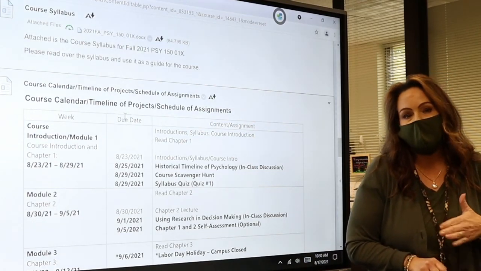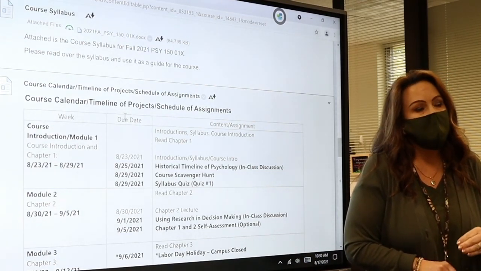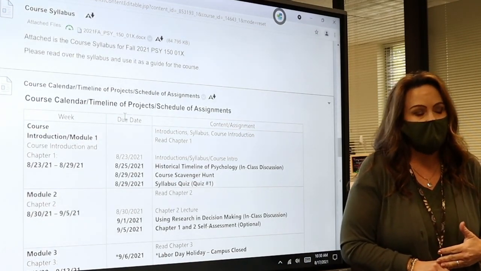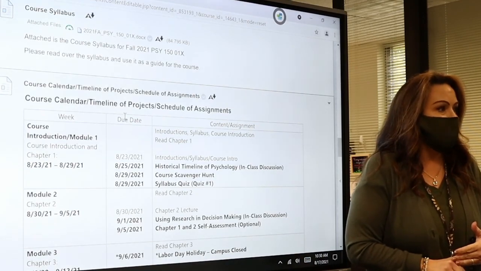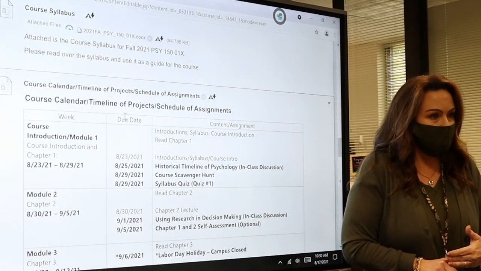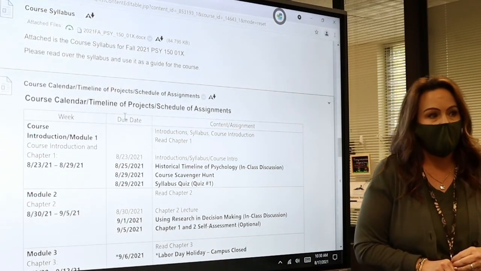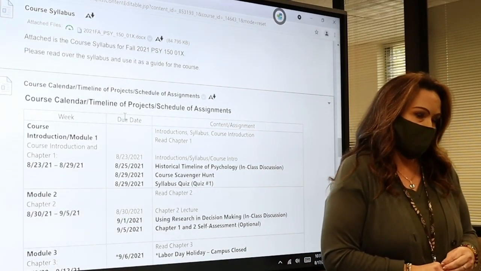If you ever have any questions about your course syllabus, please reach out to your instructor. I know it sounds cliche that communication is key, but it really is important for your college courses. So read through the syllabus, write a question mark beside anything that you need some clarification or clarity on, and make sure to ask your instructor.